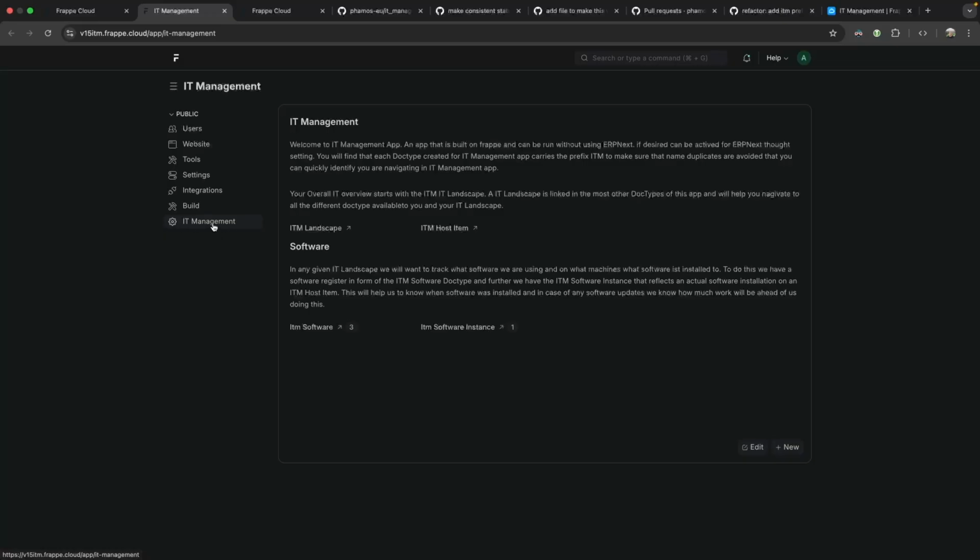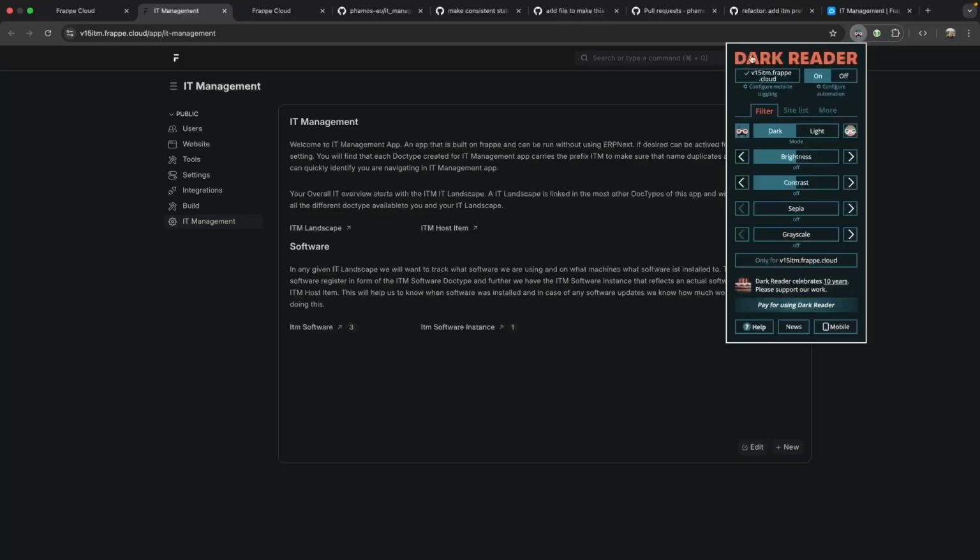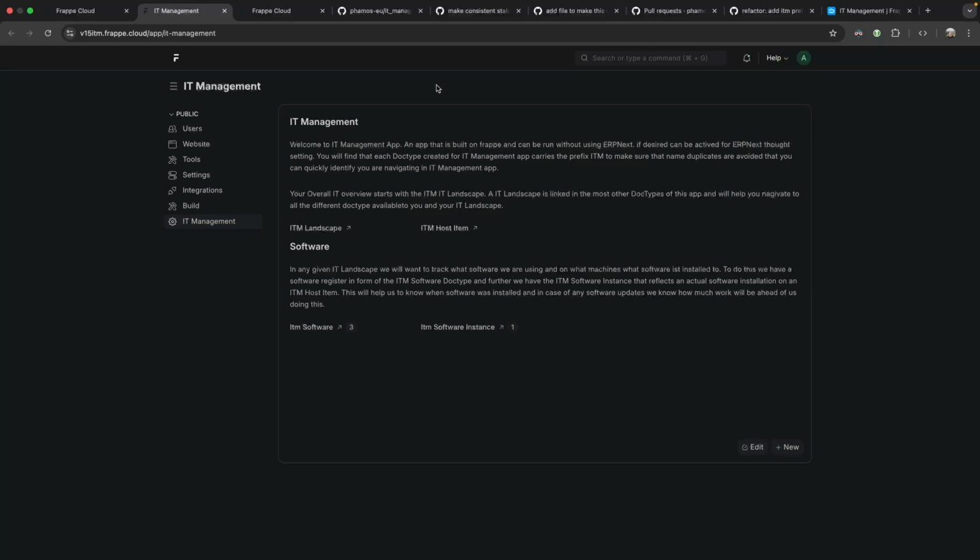So we have our IT management app. By the way, the reason why this is all dark is because I'm using this Dark Reader add-on. Very useful. It's a little late here at the moment, so this will be kind to my eyes. So, what do we want to look at here?